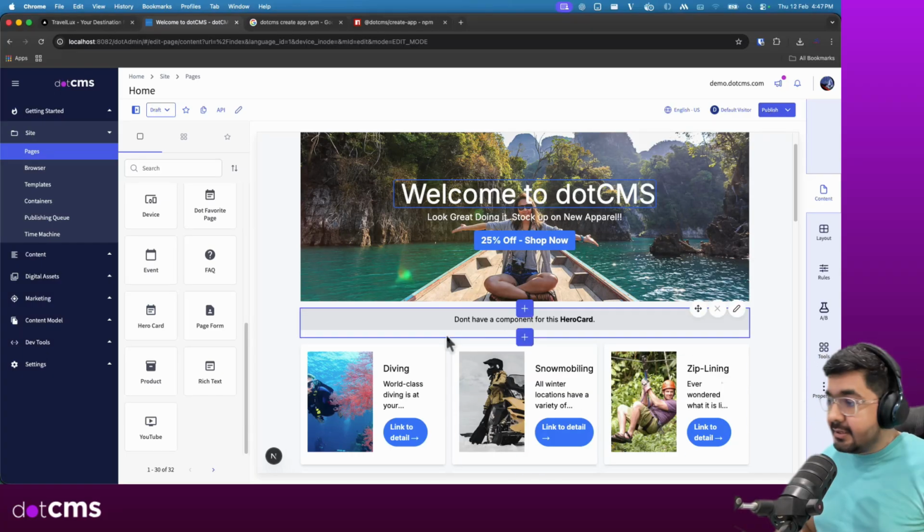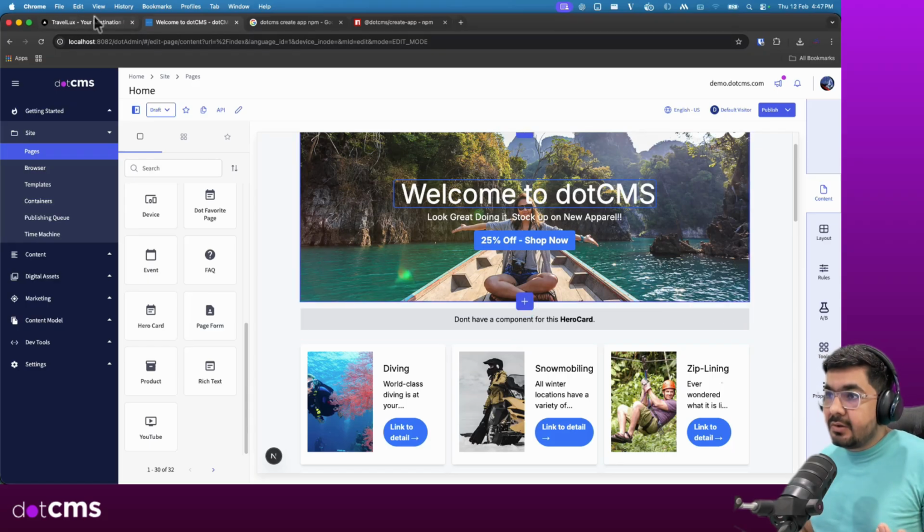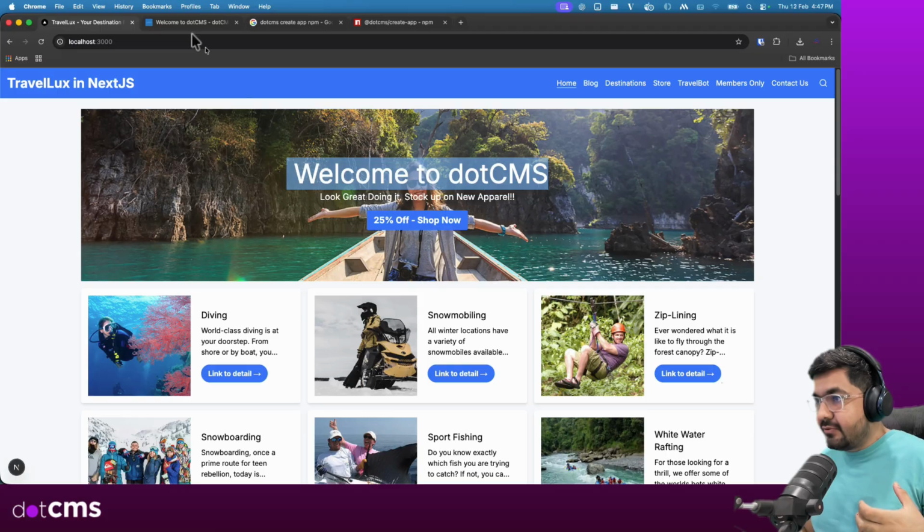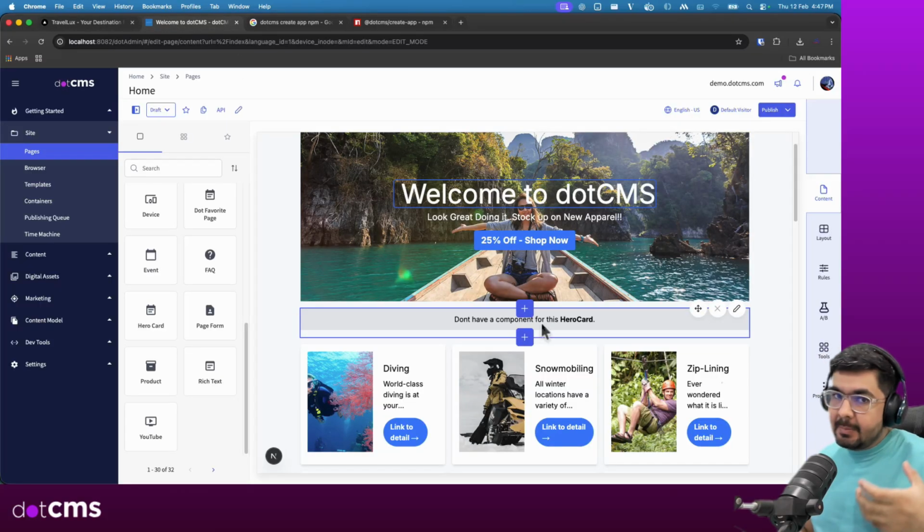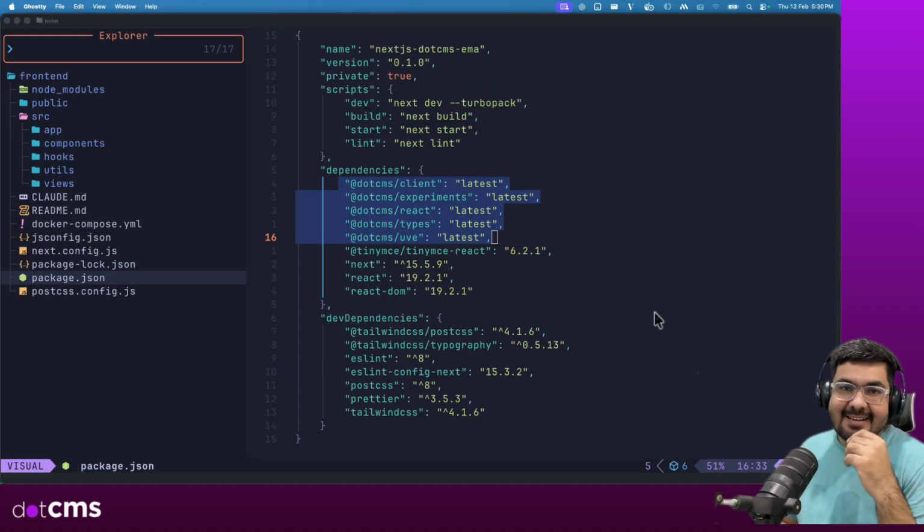But the problem over here is that you don't have a component for this hero card content type. And the reason is quite simple, because in Next, you have to go and create a component and then render the fields which are coming from your backend according to your own logic, right? So let's jump to the coding section, which is the fun part. Let's get our hands dirty with the code.